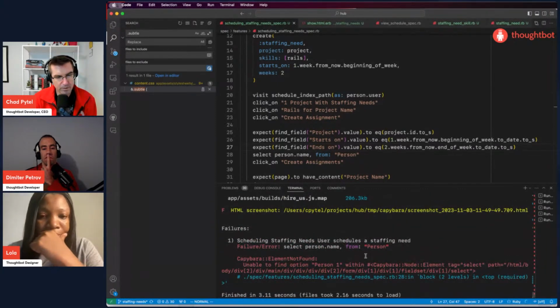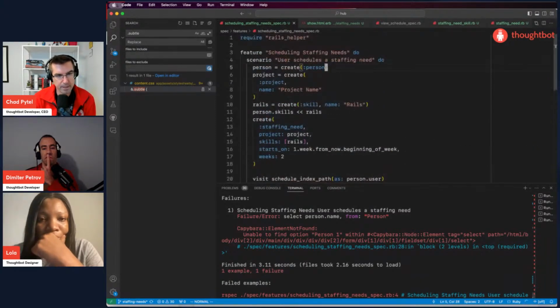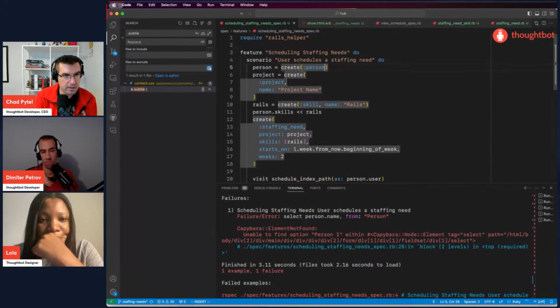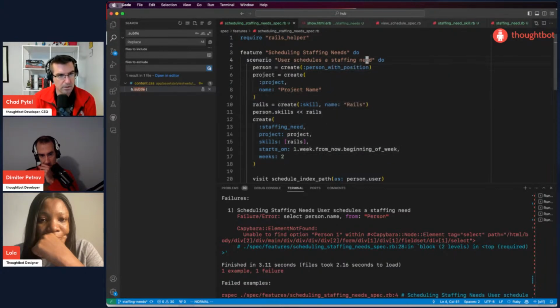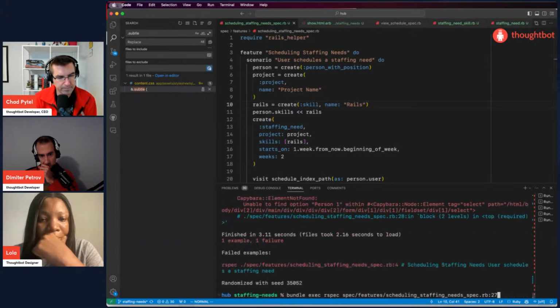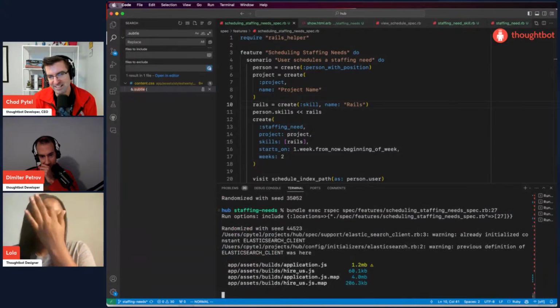And then we were unable to find the option person 1 in the select, and that is because only people with positions are schedulable. Again, that's the kind of thing where you sort of need to know the app in order to jump to the solution that quickly.